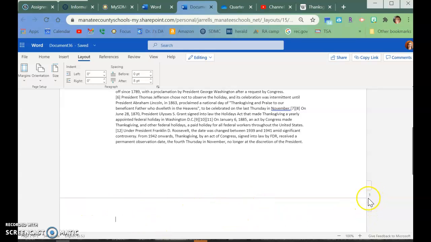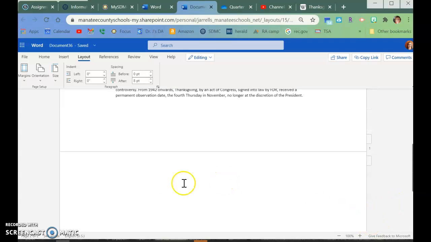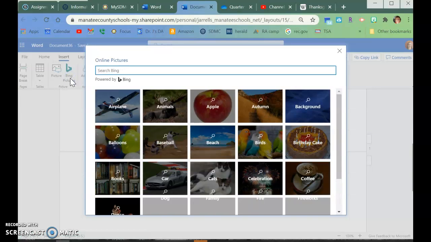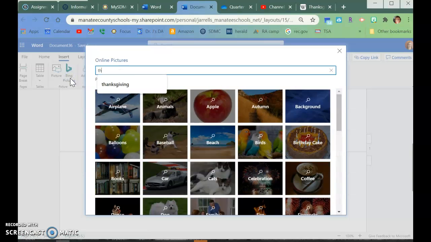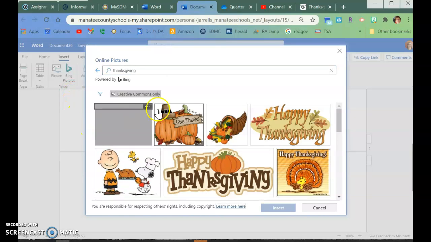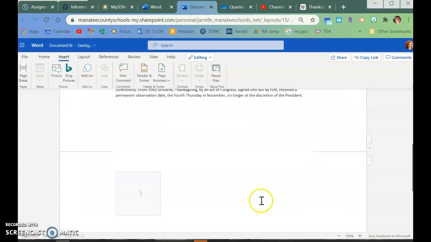So see the little 1 here? If I go down here, I'm at 2. So I need you to be on page 2. And we're going to go back to our insert, and we're going to go to our Bing pictures, and we're going to type in Thanksgiving. And I'm going to use Peanuts just because I love Peanuts. So I'm going to click on Peanuts and I'm going to insert him.